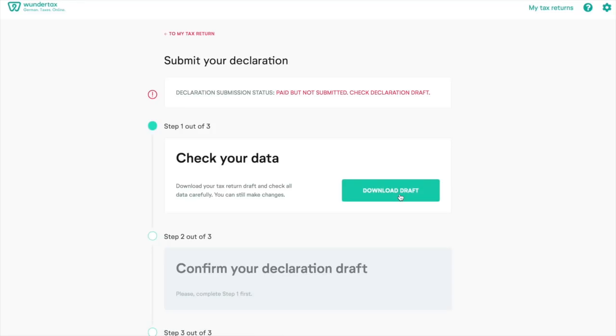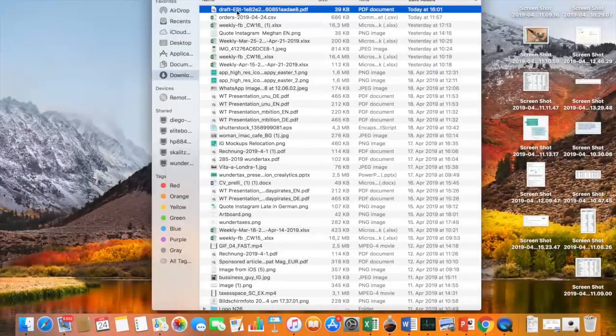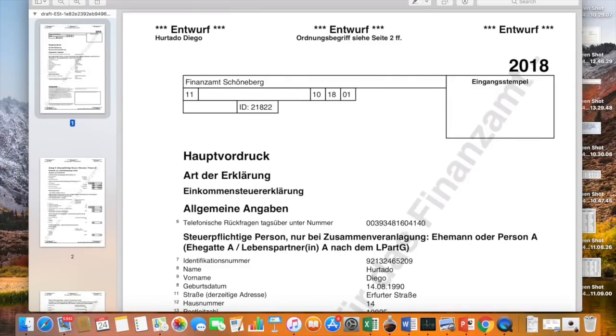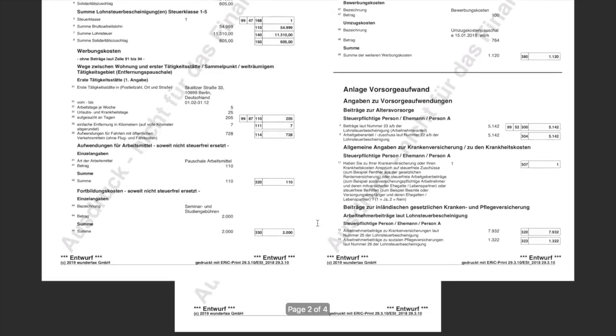As you can see, we already paid, but we haven't submitted. Why? Because it is really important to check out your data before submitting. For that, we will have to download the draft, have a last look at it, and once we are 100% sure that everything is correct, we confirm the draft, and then you will have 2 ways to submit it.